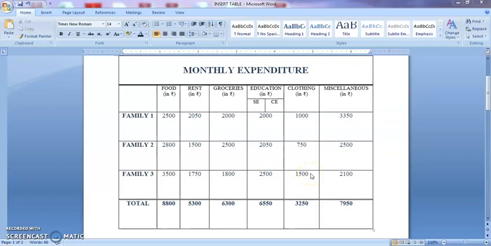Now let me put forward the second question. Which is the family which is spending more on groceries? You're right. The answer is family 2. But I am very sure that some of you would have taken little time to identify where the answer is. Isn't it so?